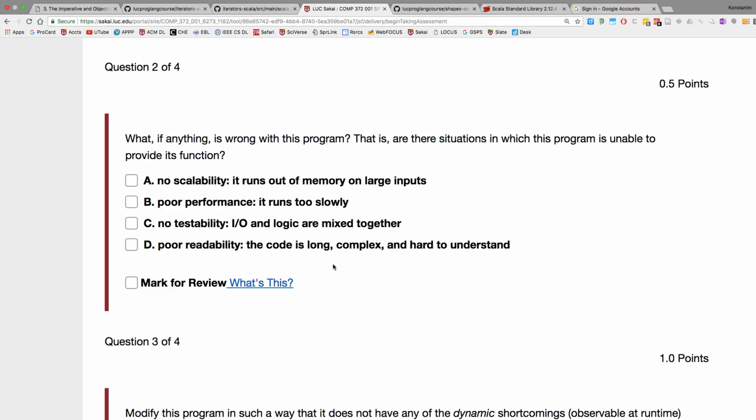So if the function is to echo back the lines and then output a count, and you blow the memory because it stores all the lines, then that's something that will actually interfere with the ability to function.